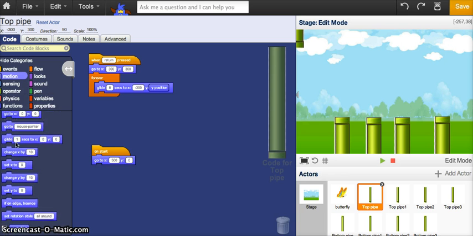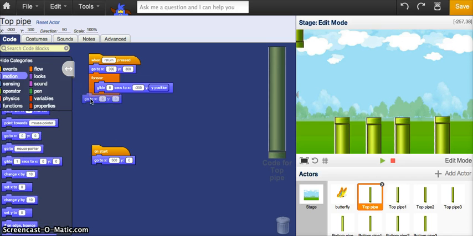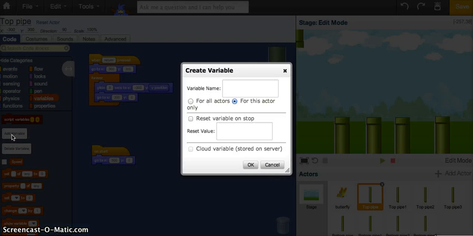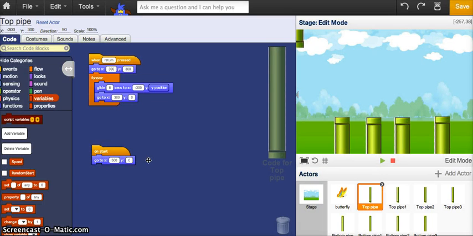Let's set this piece of code here, and now let's set the x value to be 300, and instead of 0, let's make a new variable called random start, and this is going to be for all actors. So click variables, add variable, create a variable called random start, for all actors, and click OK.